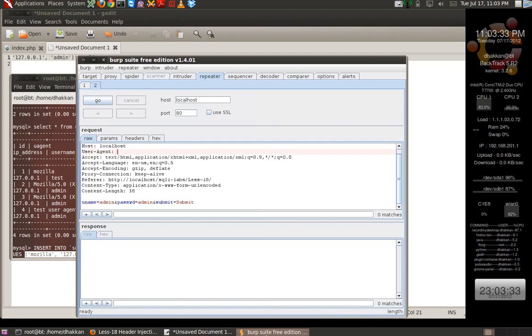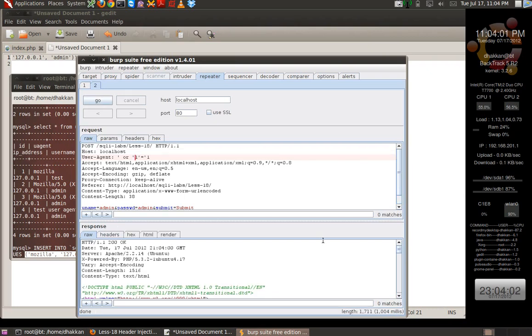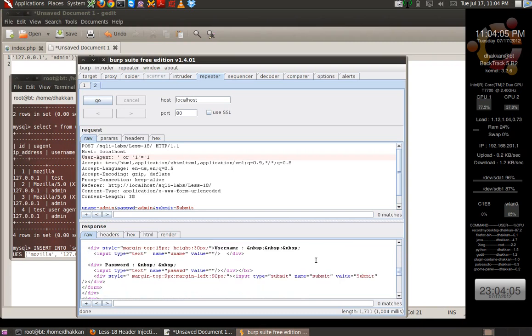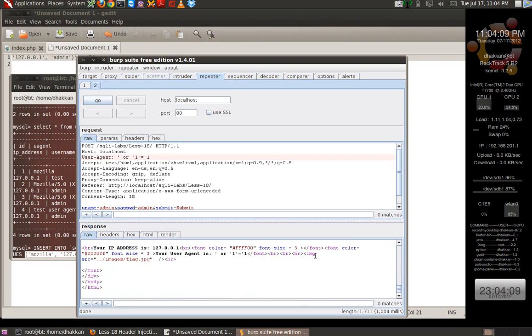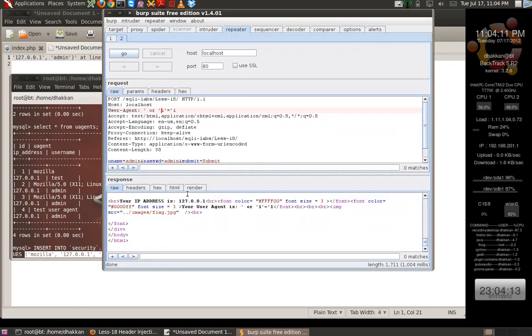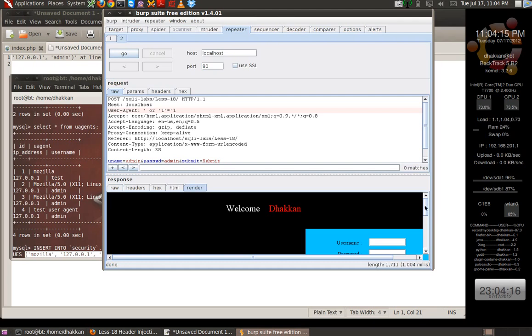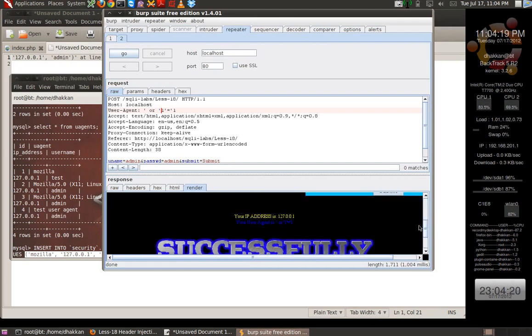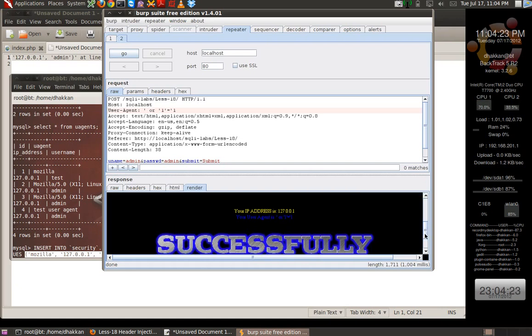So let's try to use a single quote. Or 1 equals 1, and we have to take care of the quote around, sorry, the colon around, and you get something. And you have successfully logged in.